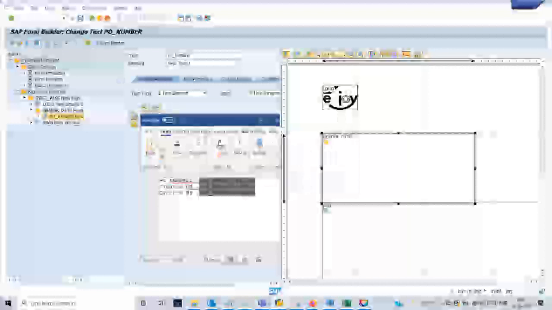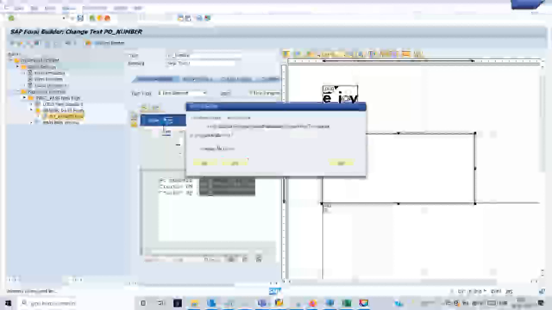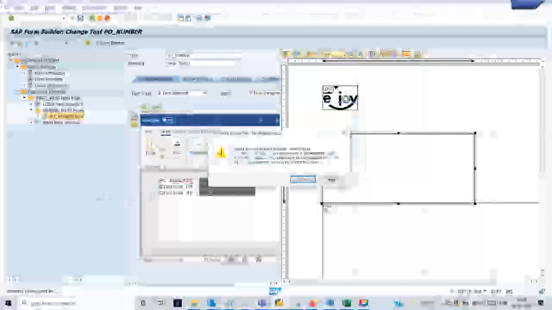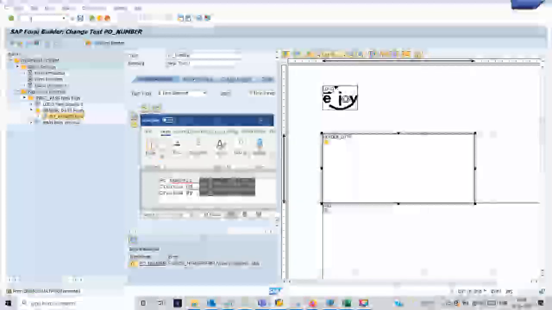So I'll just activate it and print it. What should come? My logo and the label should come. That is the expectation at this point of time. Now it's activated. Form Painter, let's come back. Smartforms.